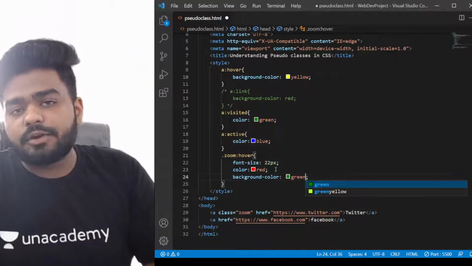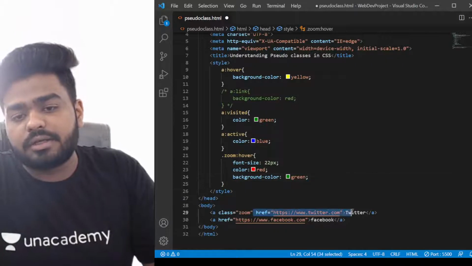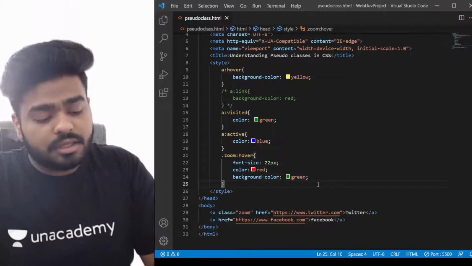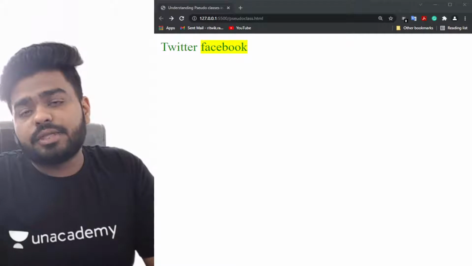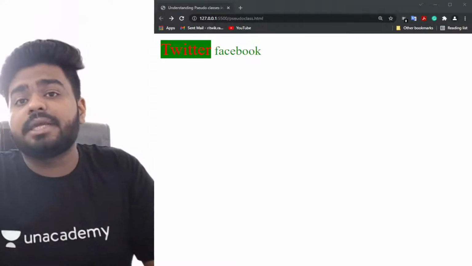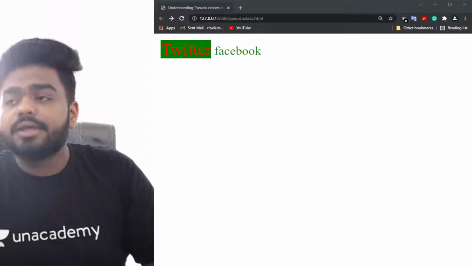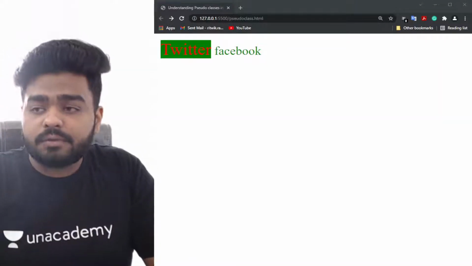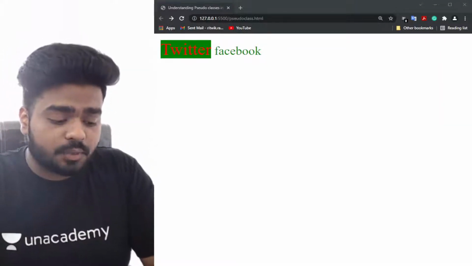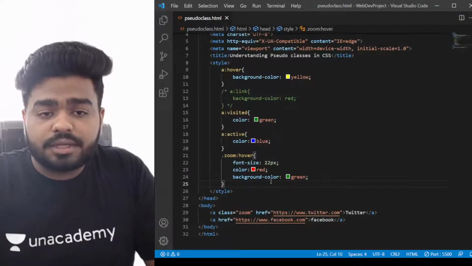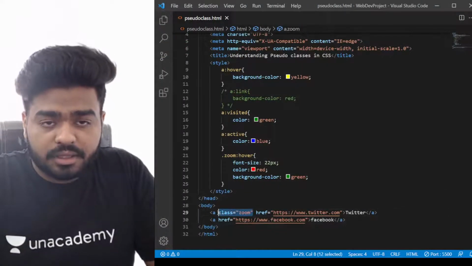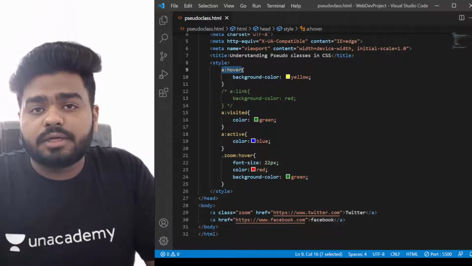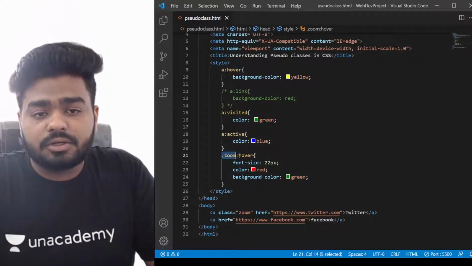What if I give here background color again? What will happen to this Twitter thing? Let's see. If I go back, if I hover into this, yellow. If I hover into this, it's becoming green. Okay. So it's not following the single hover. It is following where I've given the class. So please understand one thing here. Why is it following green? Because of this class. A colon hover is smaller than dot zoom.